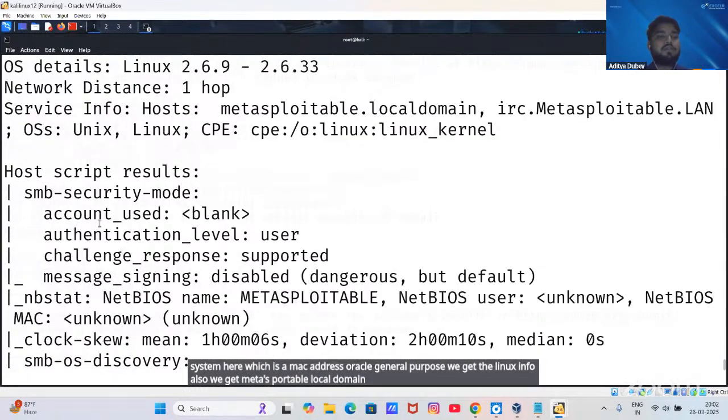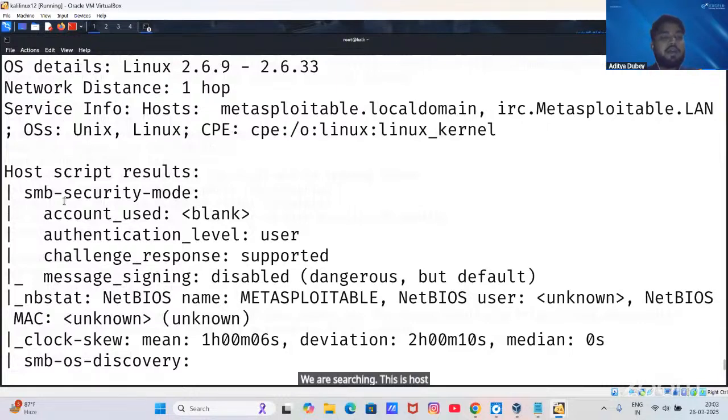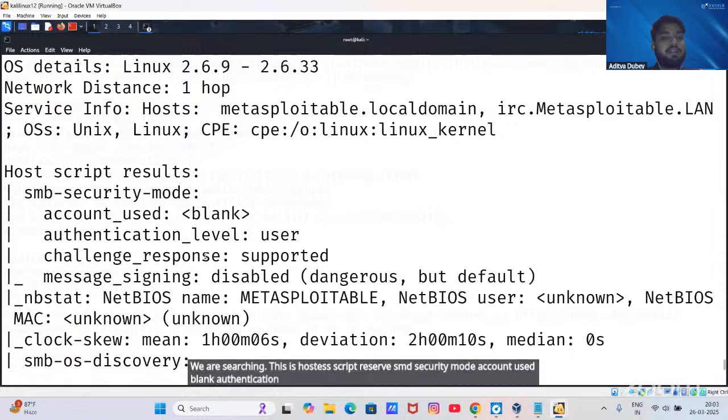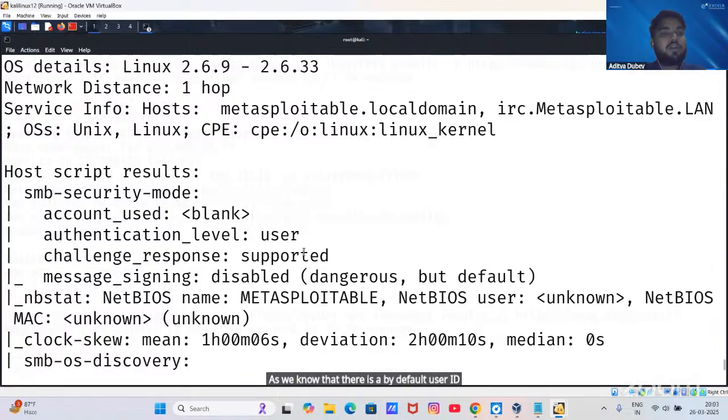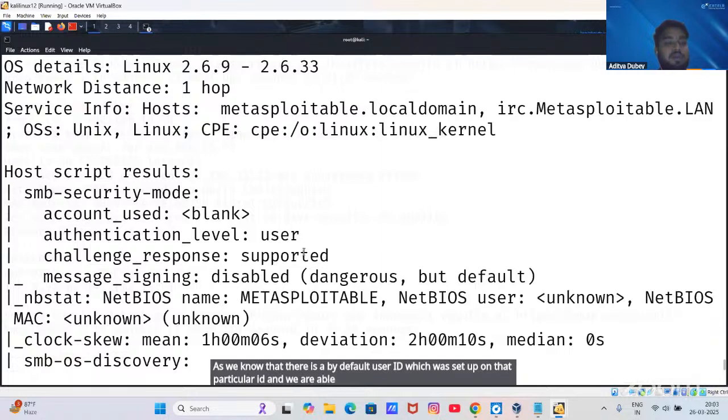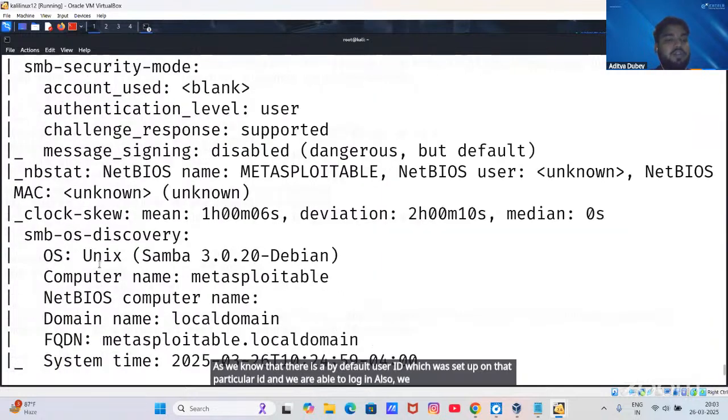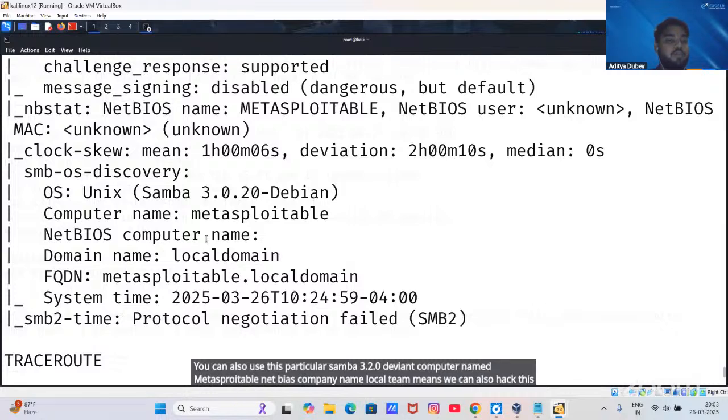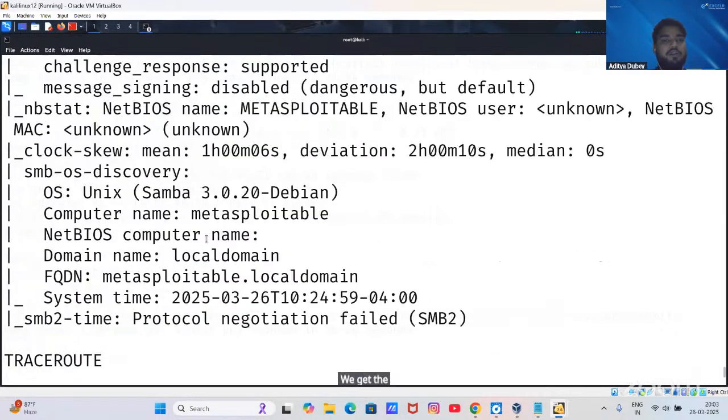And now this is the information we are searching for. This is the host script result: SMB security mode, account used: guest, authentication level: user, challenge response supported. It means we know there is a default user ID set up on that particular system, and we are able to log in. Also, we get other information like clock skew, and here we can get SMB OS discovery. You can also use this: Samba 3.0.20 Debian, computer name Metasploitable, NetBIOS computer name, domain name localdomain. It means we can also hack this device using Samba 3. We also get the traceroute information. So we get this type of information.